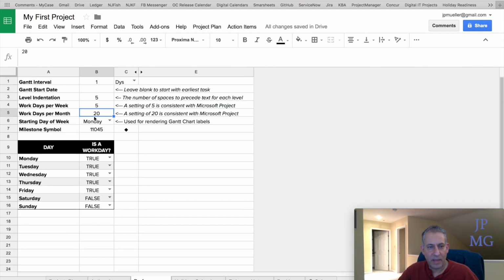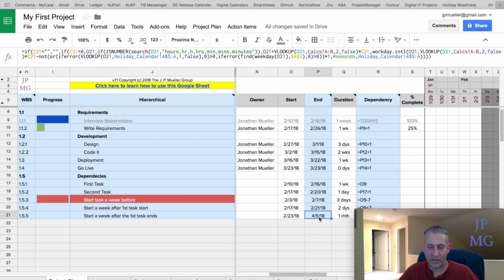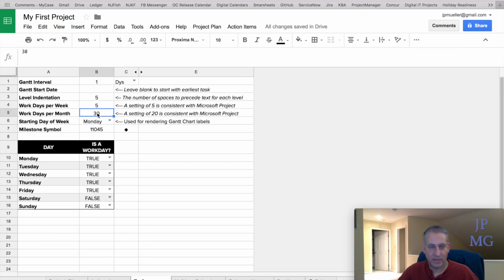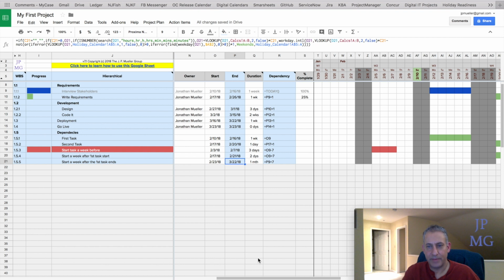Let's make this 30. When I jump back to my plan, it's now going to push this task out to end on 4-5, because I added basically 50% more time by making 1 month equal to 30 work days. All right, let me set this back so it's how I like it, go back to my plan, and zoom out a little bit.